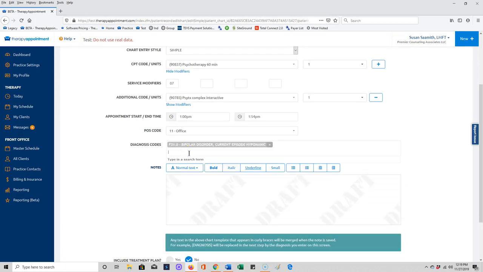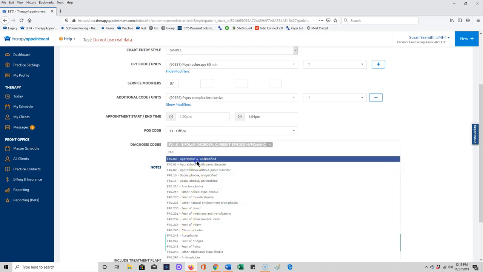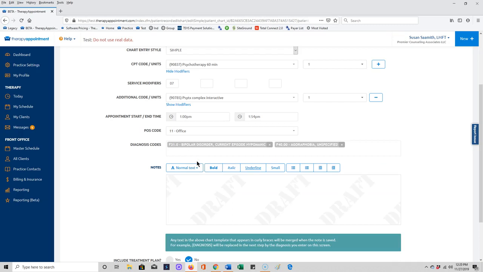If I need a second diagnosis, I could put in another keyword, or maybe I know that it's in the F40 range, and I can type F40 and see all of these diagnoses here and choose the one that I'm going to be implementing here. Also, notes on the patient.